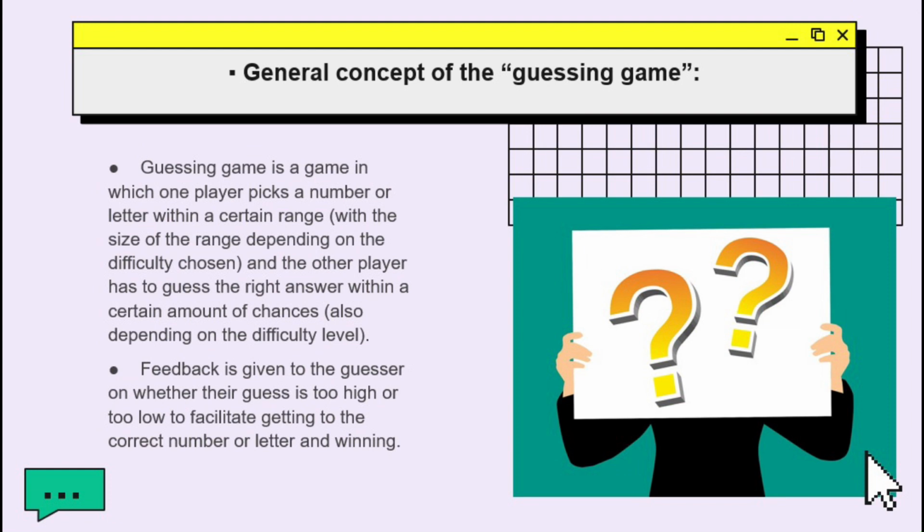It's a game in which one player picks a number or letter within a certain range, with the size of the range depending on the difficulty chosen, and the other player has to guess the right answer within a certain amount of chances. This also depends on the difficulty level chosen. Feedback is given to the guesser on whether their guess is too high or too low to facilitate getting to the correct number or letter and winning.